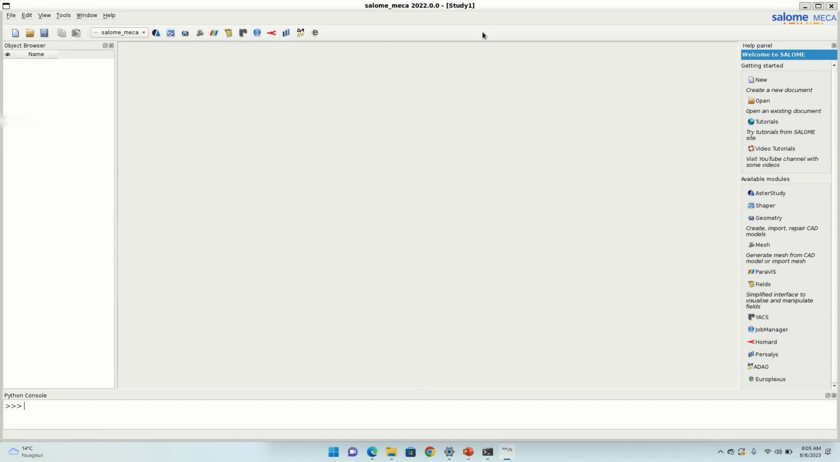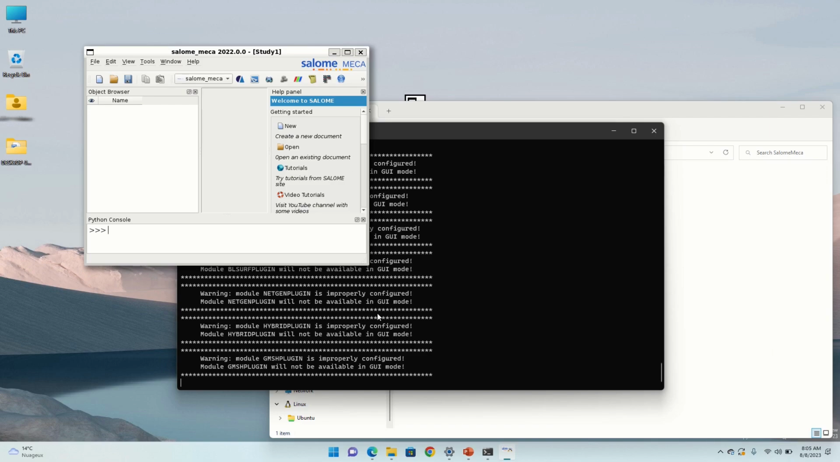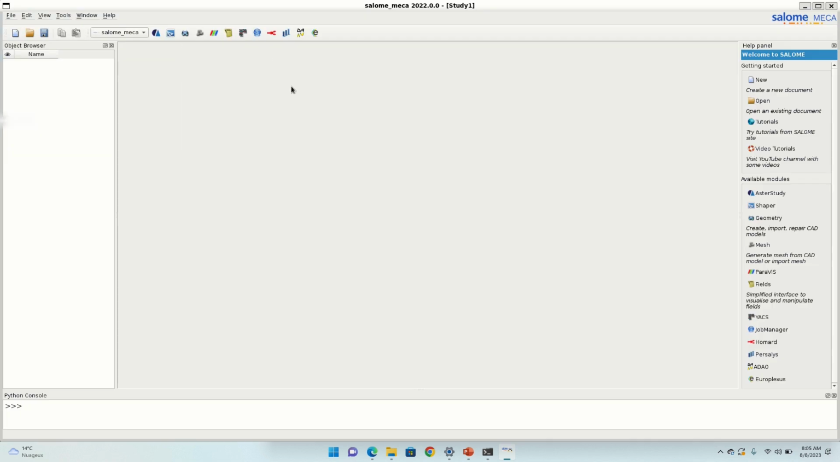So here I have Salome Meca, which is running from the WSL file from singularity. So this is the official Salome Meca. It is running on Windows, but on the Linux kernel of Windows. So I'll do some tests with you just to make sure everything is working. Most importantly, the graphic part.